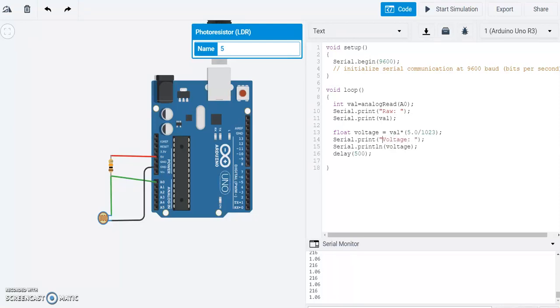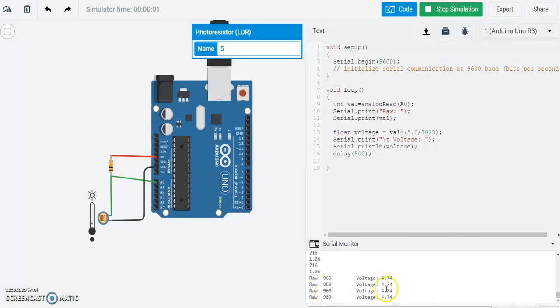All right, so instead of a comma, let's do a tab after the raw reading. So what this will do is print the raw reading, put a tab, that's a space, then it'll print the voltage and go to the next line. So in one line, we should be able to see both the raw as well as the voltage value. So let's start the simulation again and see what that does. So 969 corresponds to 4.74. And as I go up and increase the light, I see that the voltage gets closer and closer to zero.